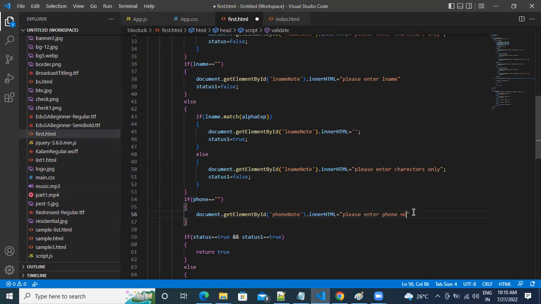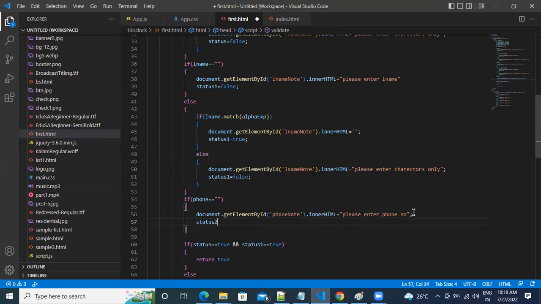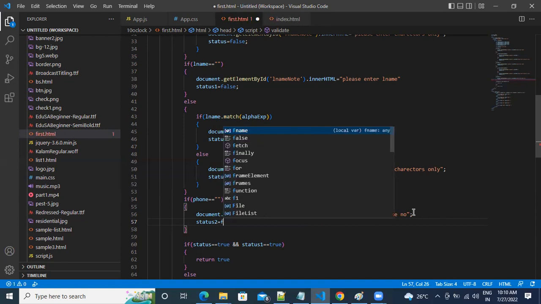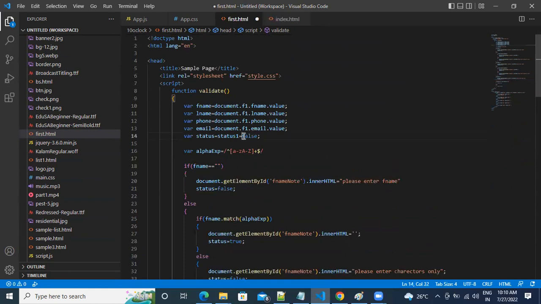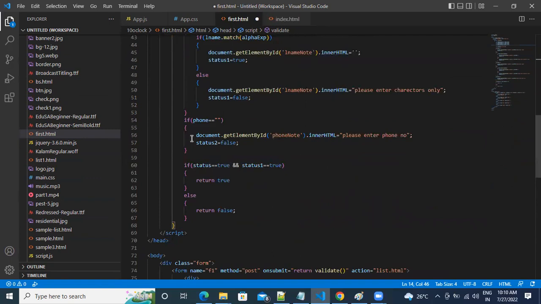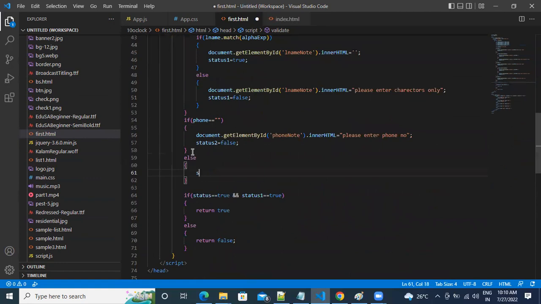So along with this, I want to apply here status also. Now I'm going to take here this is another condition, status 2 equal to false. I'm going to maintain false. But before doing this one, we have to declare the variable also. So status 2 equal to, you can do here status 2, status 1, everything we have to apply. Then else block. In the else block, I'm going to write here status 2 equal to true. I'm not checking whether we are entering number or not, just empty or not, I have to check.